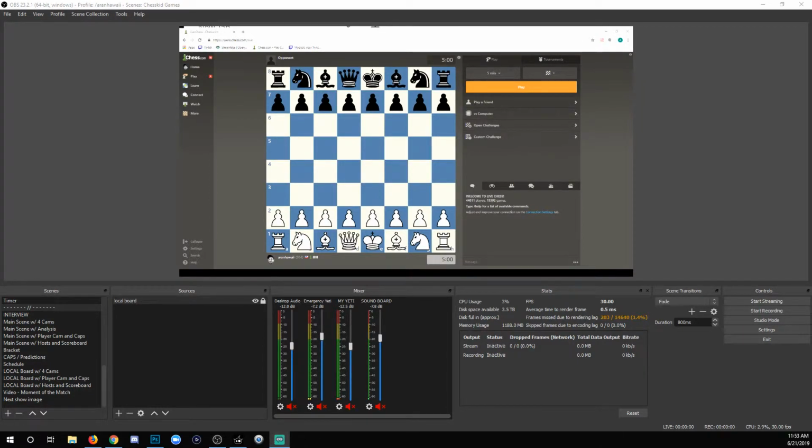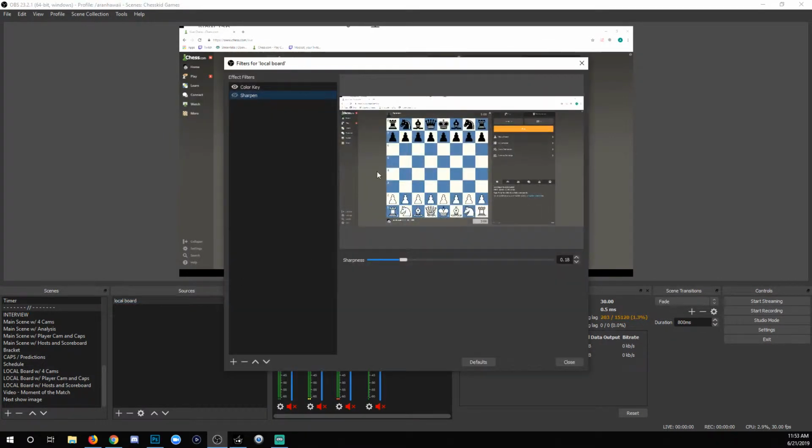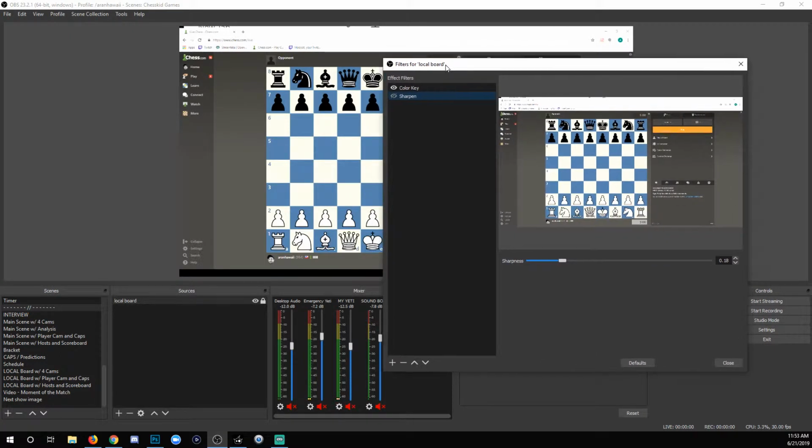All right, so in order to use the custom color picker to color key something out, we'll take this for example. I want to get rid of the gray background in OBS. So I will right click the window capture of chess.com. I'll click filters. I'm going to move this aside so I can see.